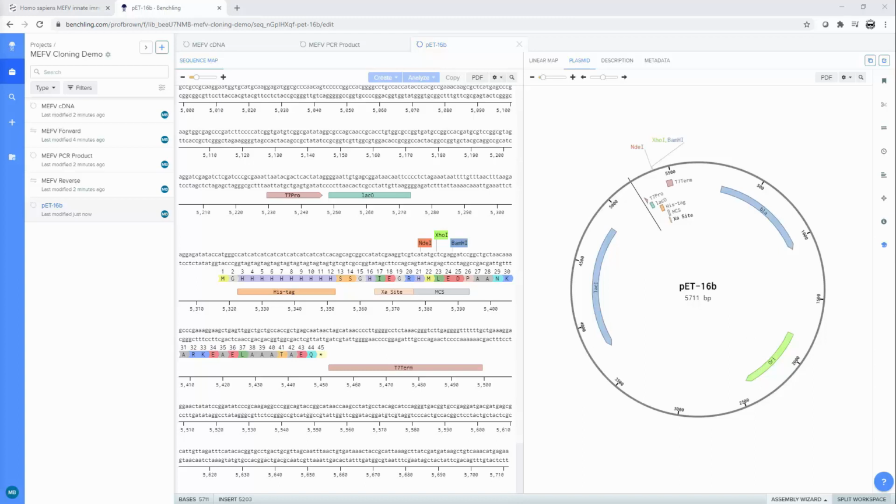Two protein coding genes are already present on the plasmid. The first, BLA, grants the host cell resistance to the antibiotic ampicillin. The second, LAC-I, will be important for regulating the expression of our gene of interest.